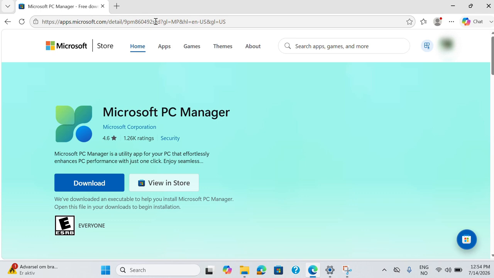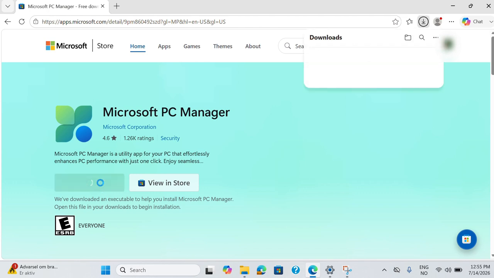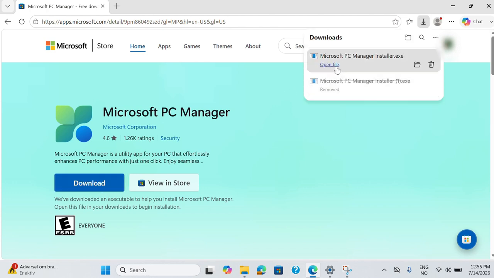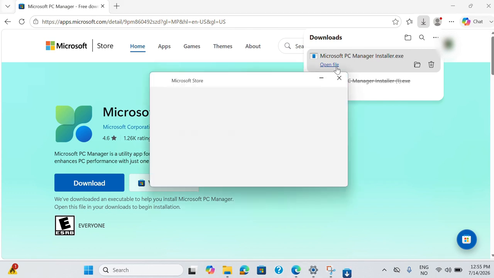So let's see how to increase your Windows laptop speed using the Microsoft PC Manager. For this, you have to download this application. I will provide this link in the description, and once you are in the link, you can click and download this installer.